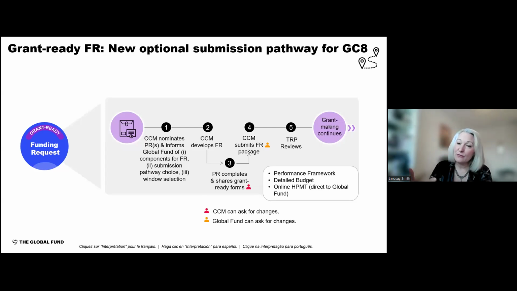After the TRP review, there may be comments from the TRP that would need to be addressed. There would still be final grant making to complete, so there is still the opportunity to update the performance framework and detailed budget after TRP review, but the time frame that would be needed to complete that grant making would be less than it would be if we use the classic funding request option.